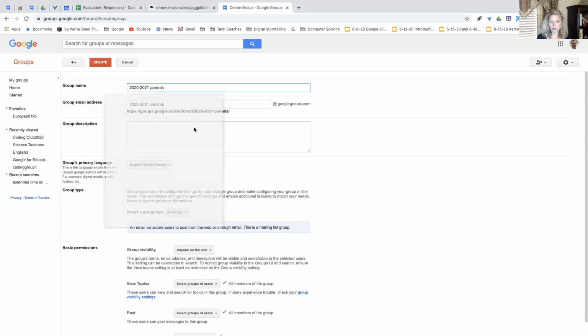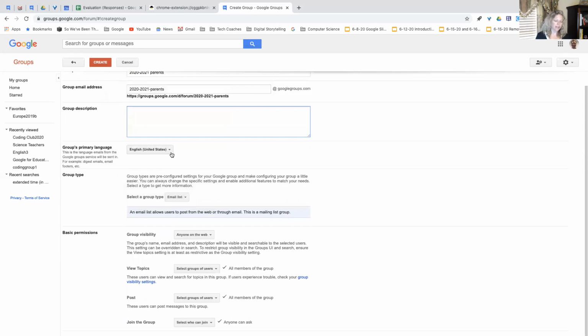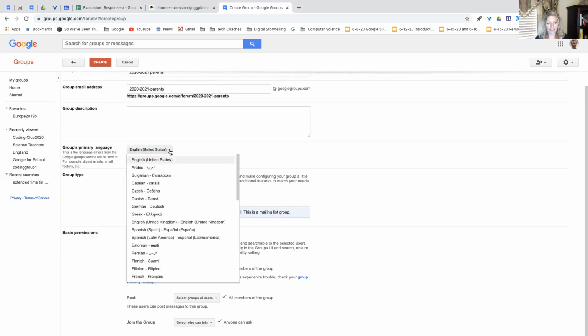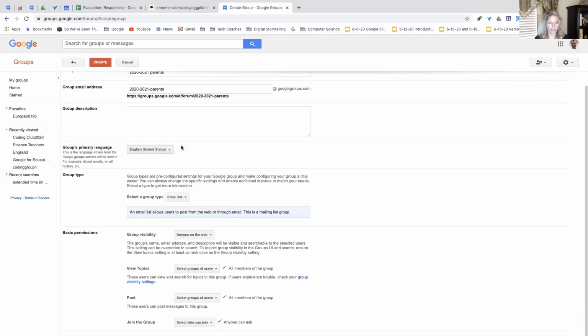I can put a group description here if I want. The group's primary language is English. Here's a big thing in the classroom. If kids say, "Oh, Mrs. Schwartz, I can't do my work, this is in Japanese," on all of the settings in the apps, they can change the language. Sometimes I would say, "Oh, that's so cool. You want to teach the class how you did that?" And that makes them feel good, and then they can't do that trick anymore.